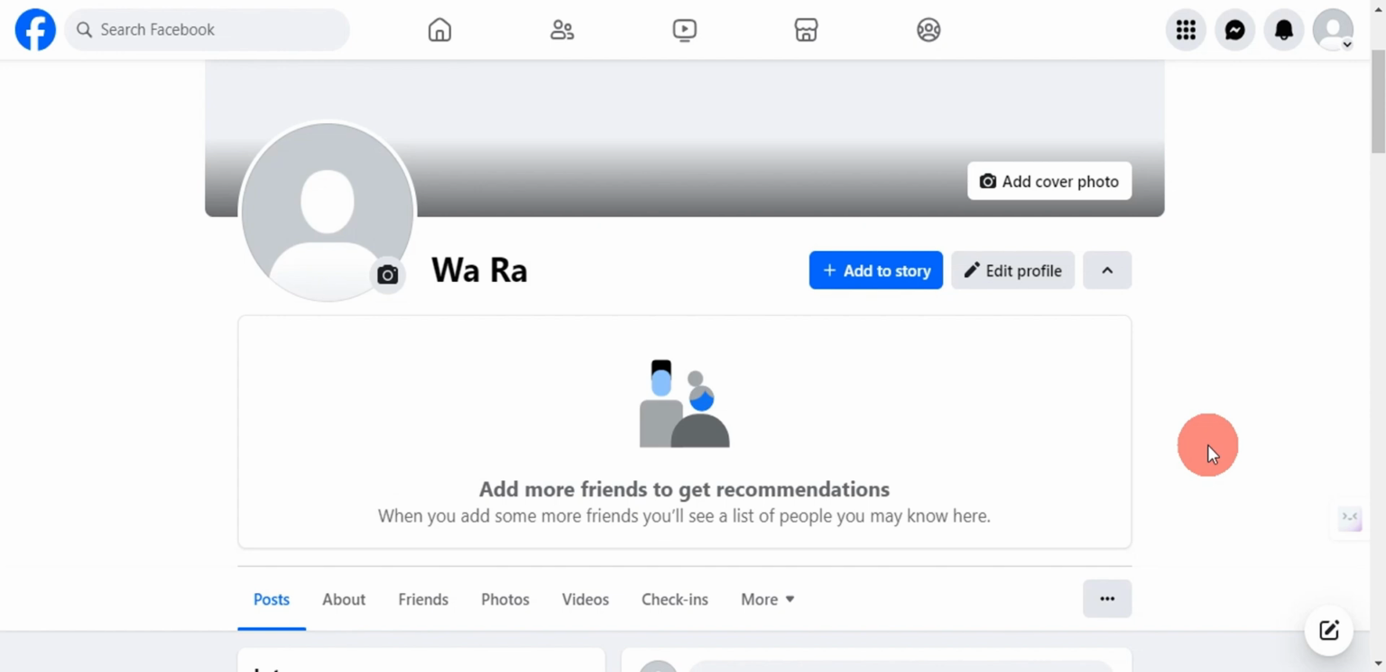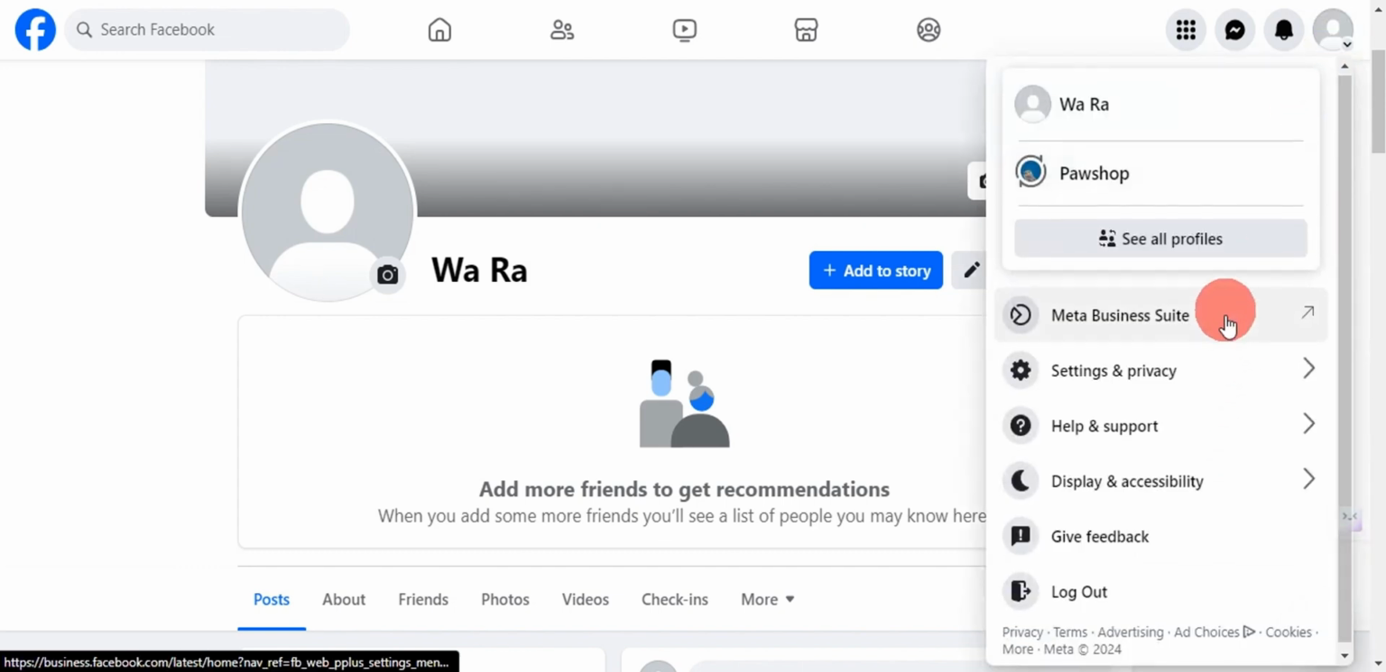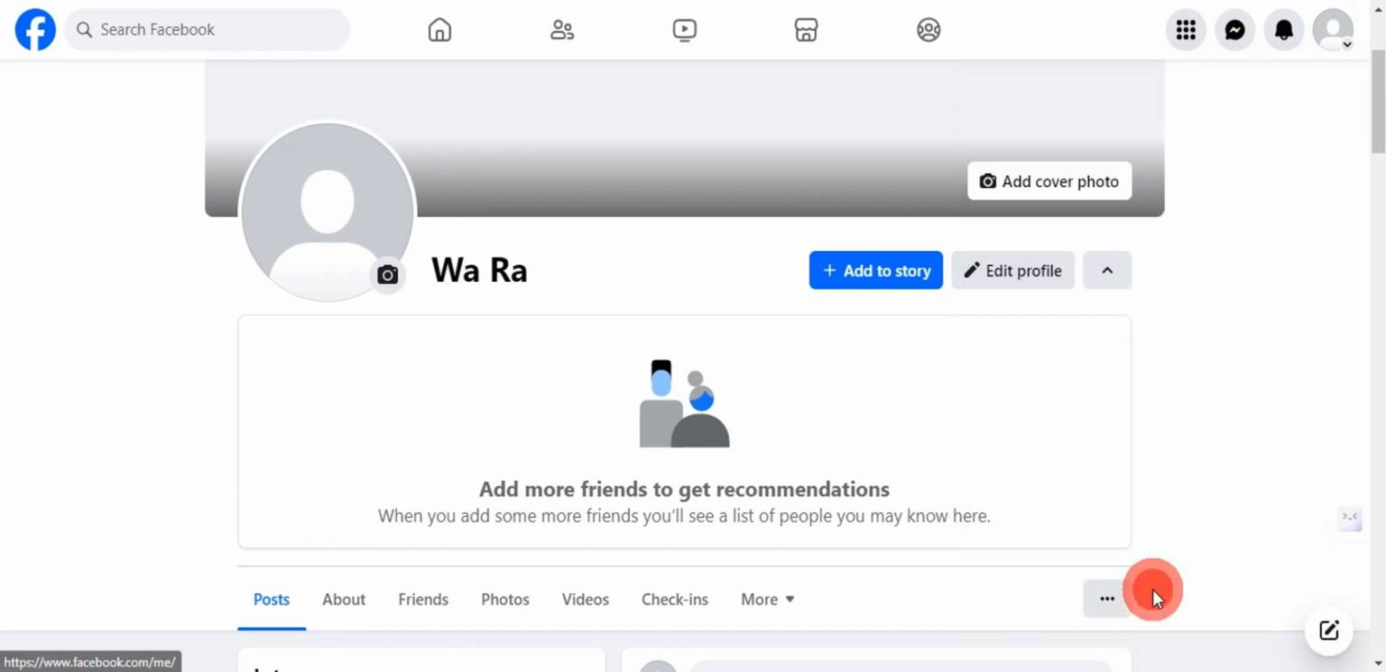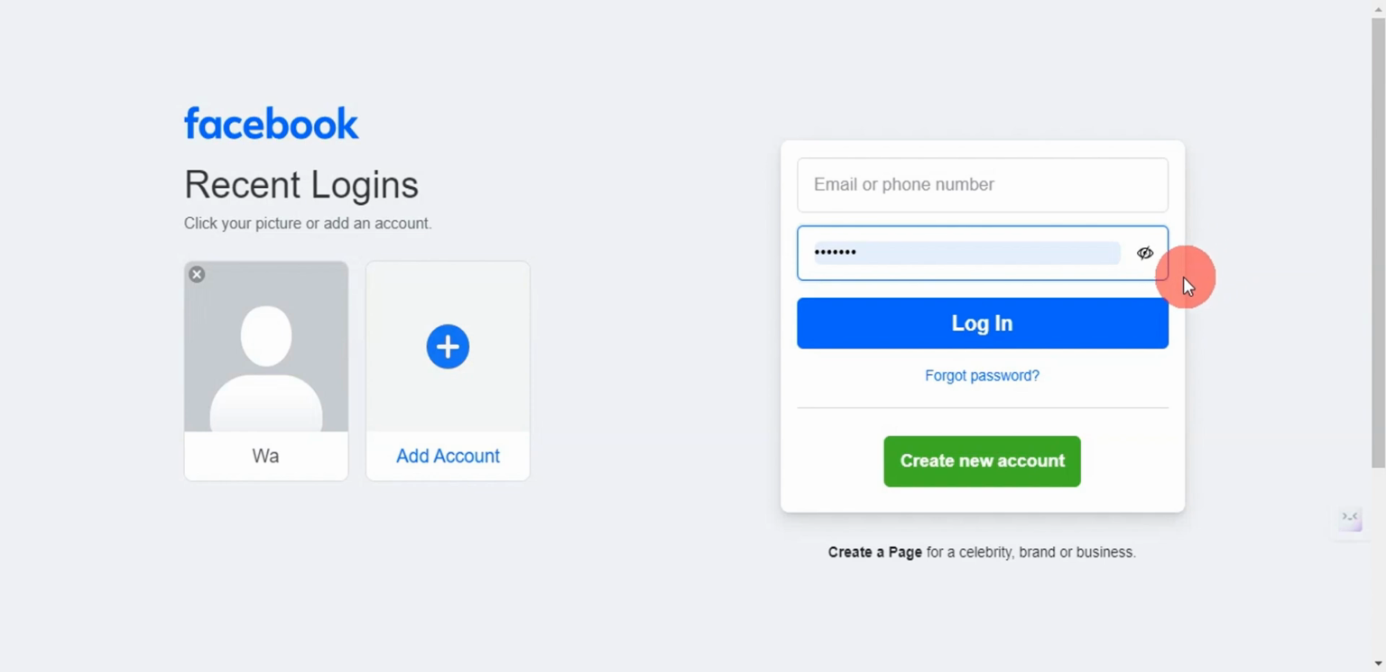To do that, head to the upper right corner of the screen where you can see your profile picture. Click on that, and if you scroll down further, you should be able to see the log out option. We need to log out first for this. As you can see, under recent logins we can see our own account that we logged in with earlier. Now to add another one, we're just going to click on add account here.